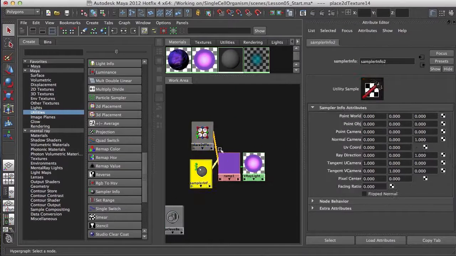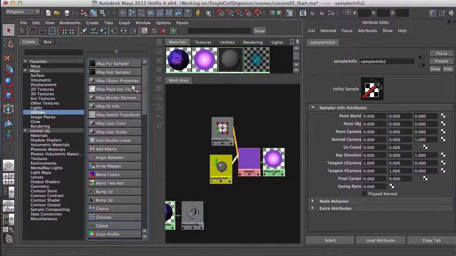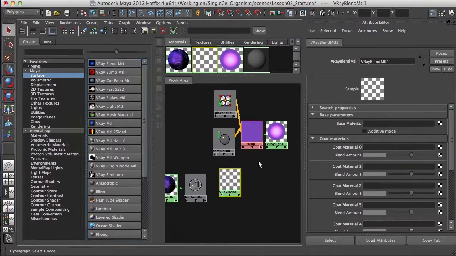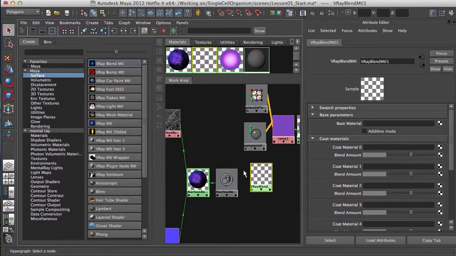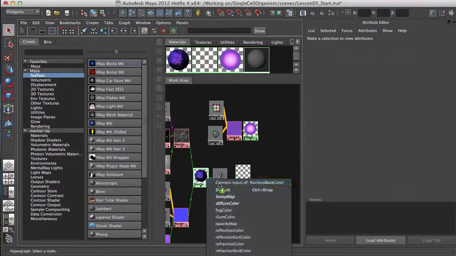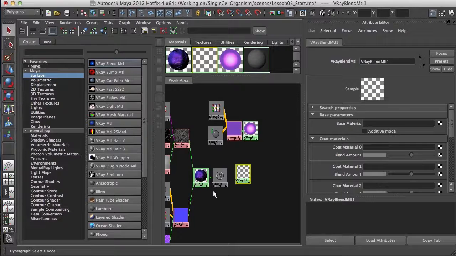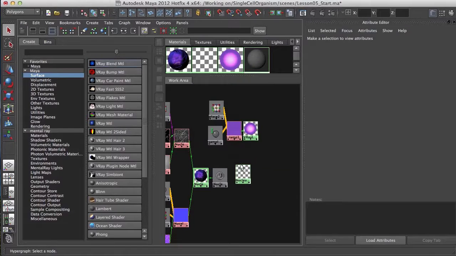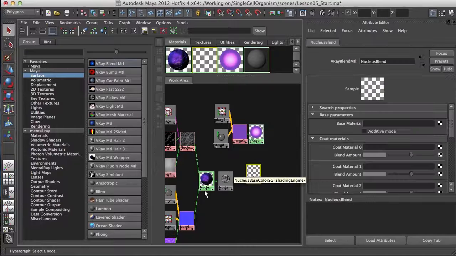Now I'm going to be using a material under the surface shaders in V-Ray called V-Ray blend material, and I'm going to use it to add the V-Ray light material on top of the nucleus. To do that, I'm going to take the nucleus, select the V-Ray blend material, and rename it as nucleus blend, because we are going to have another blend for the cell membrane. And I'm going to middle click and drag the nucleus base color into the base material.